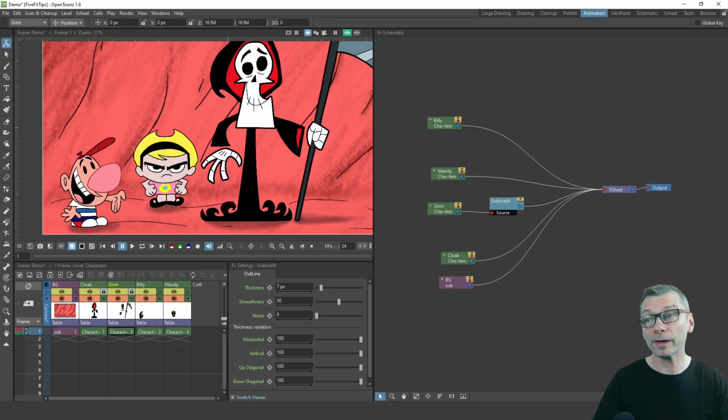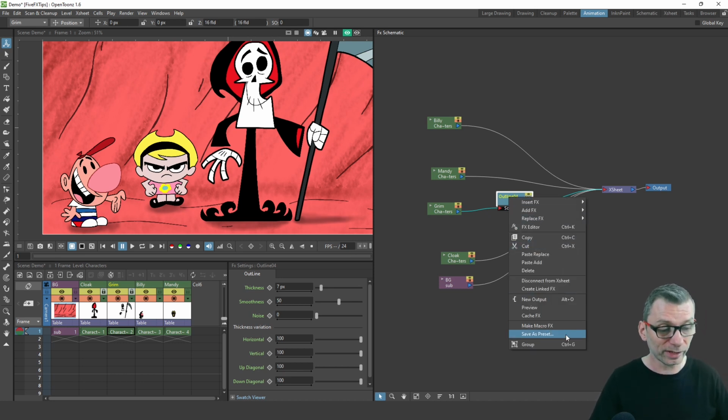So this final tip is a way to save your settings to use in another scene or in another project, which is really useful to keep consistency across projects, especially if you're working on an animated series or using scenes for different shots for the same animation. So let's get straight to it. Put simply, you set up your effect node with the settings that you want to share, as I've done here for Grim. And then you just right click on the node and then choose Save as Preset.